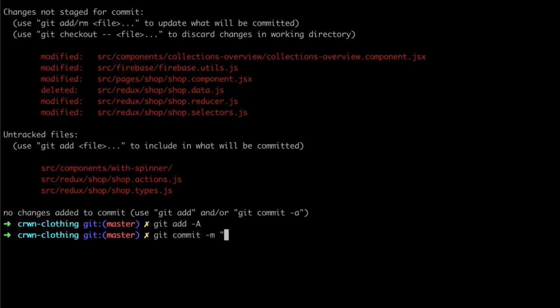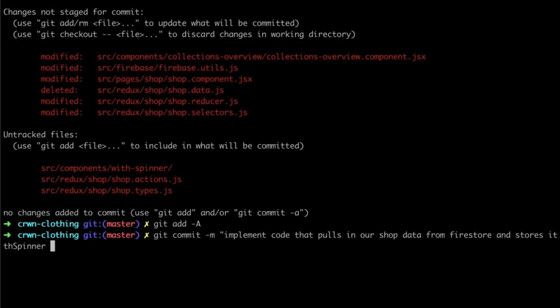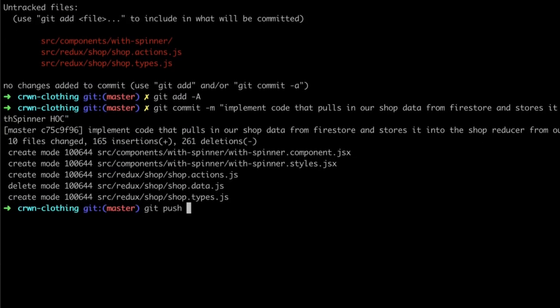So let's just say what we did was implement code that pulls in our shop data from Firestore and stores it into the shop reducer from our shop page. Also included is the withSpinner HOC. And now let's push this up and move on to the next lesson.